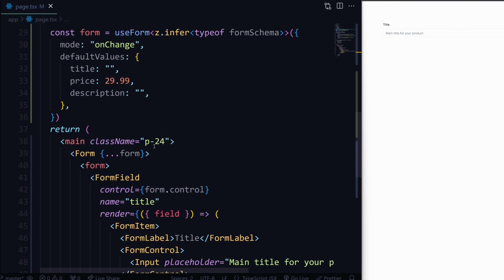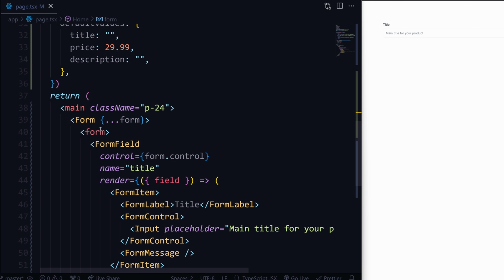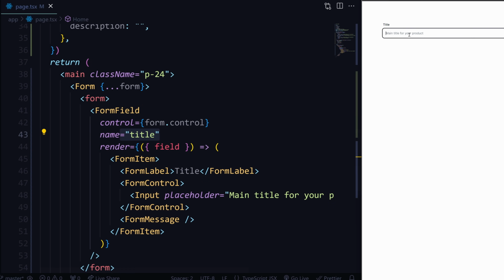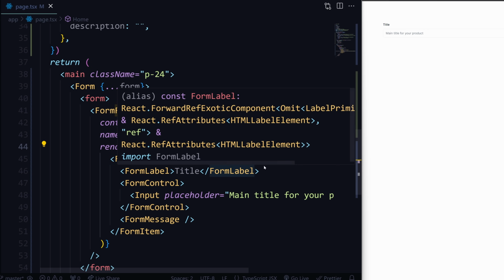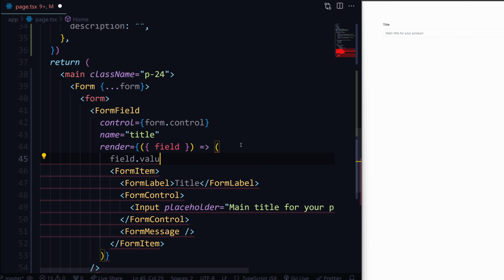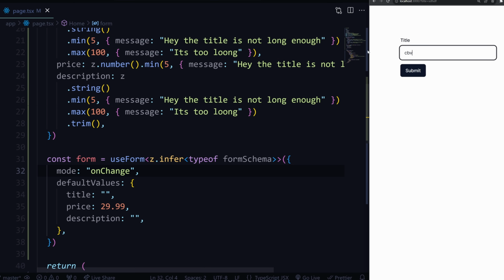But what we're doing essentially is we're spreading all the props here from React hook form into the form, and then here for the control and name, you can pick the name that you want for it, and then we're rendering out, and this field is going to give you loads of valuable information. So you could do field.value if you want to get the actual value of it. You can do onChange on it if you want to modify it. Yeah, it's fantastic.